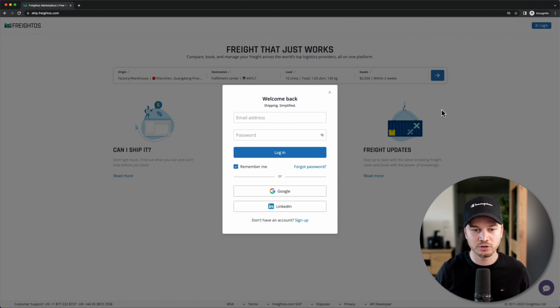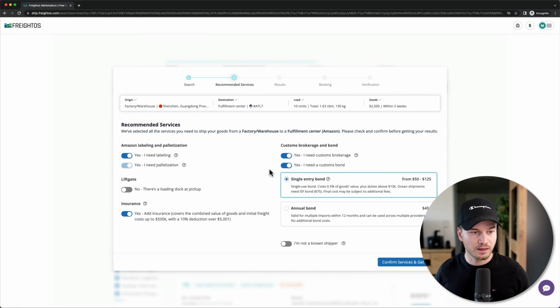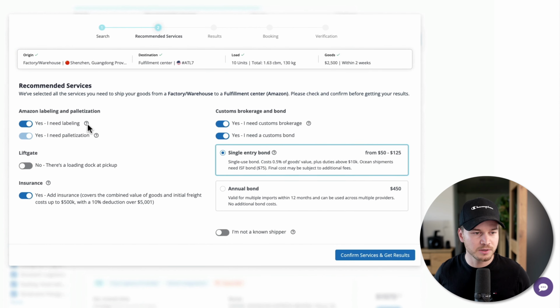Now you're going to be prompted to create an account with FreightOS. So just create your account right here, and then we're going to move on to the next step. Then once you created your account, you're going to get to this screen right here. So for Amazon labeling and palletization, usually you can get your supplier to put all the labels on the boxes, so you can actually turn this off. But make sure you communicate that with your supplier, and if the supplier is not able to do it, you can also have your freight forwarder do it, and then you obviously want to turn this on right here.